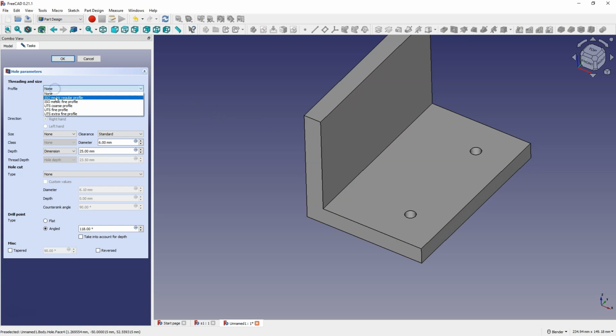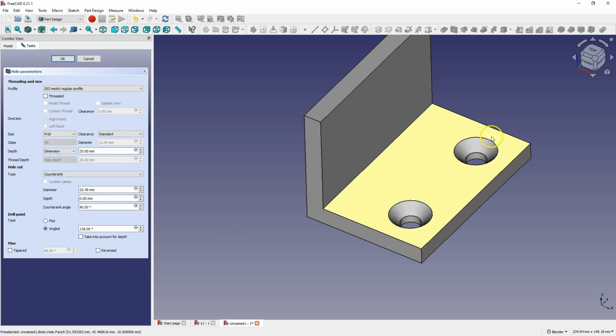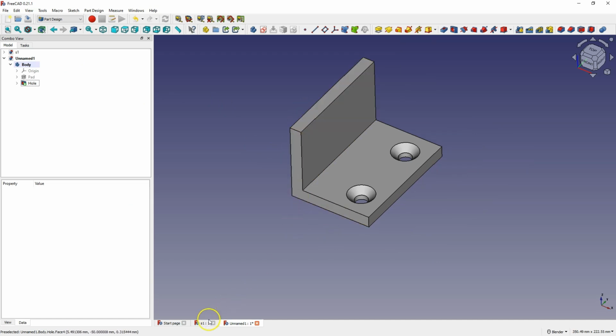Here, let's select the ISO metric profile. Select the size of the hole as M10. This will not be a tapped hole, but simply a through hole for an M10 threaded screw. Here select countersink as the type. We can change the parameters here, but we can also leave it like this and click OK. I just wanted to show you how such holes can be created using the hole wizard. And this is how we will create this part of the solid.